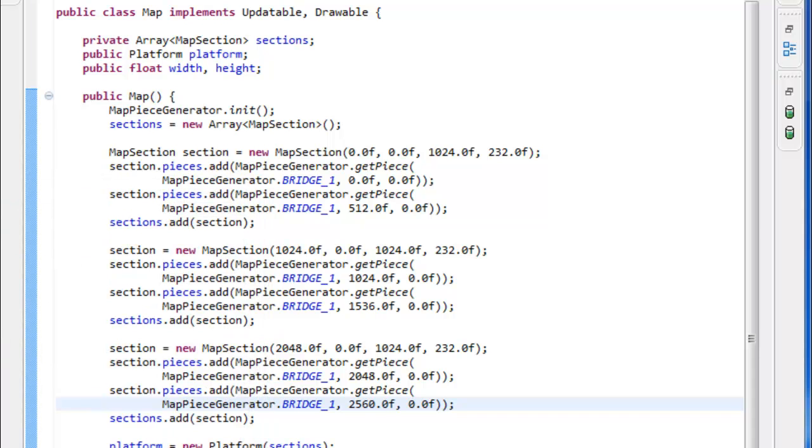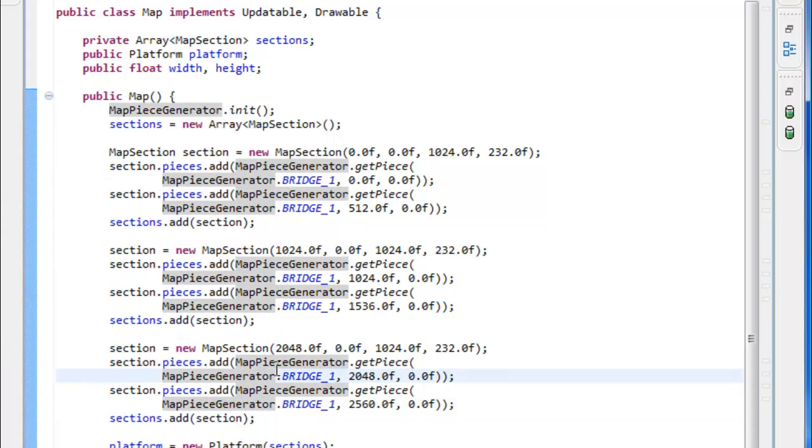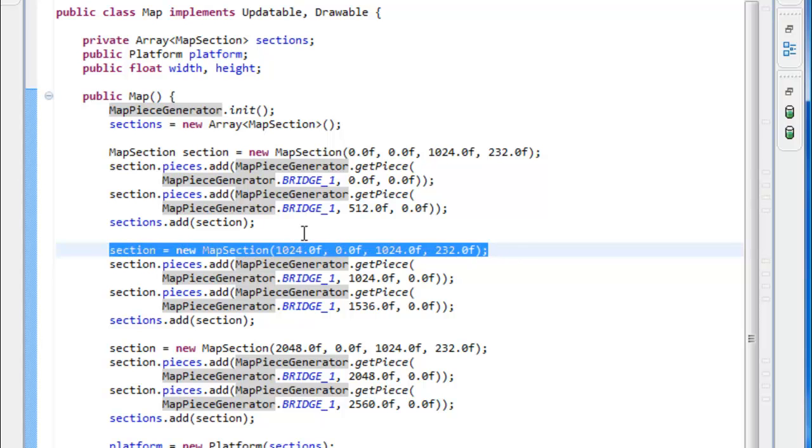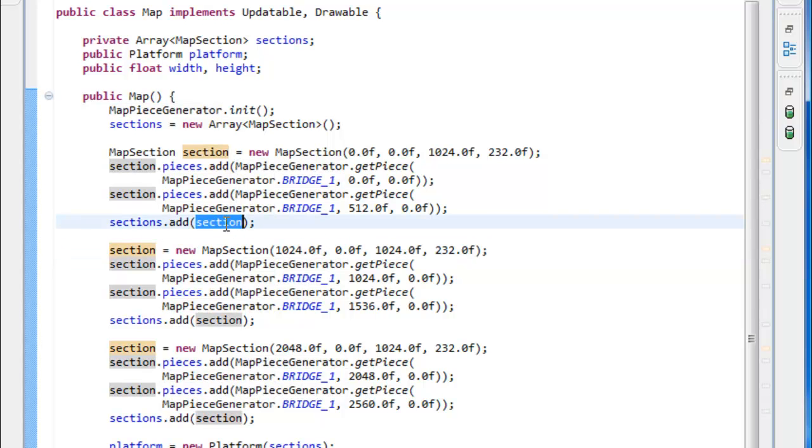We're still getting a null pointer exception. Okay, so I guess when we do this, section equals map section, this makes it null, whatever we added here. That's weird. That's not supposed to happen. You know what? Let's just do it this way.